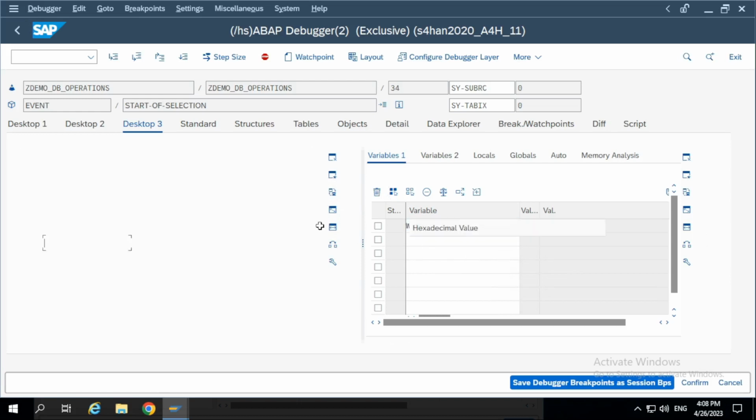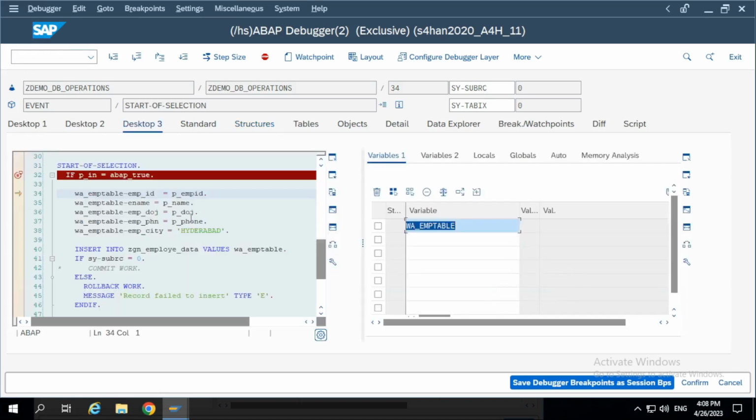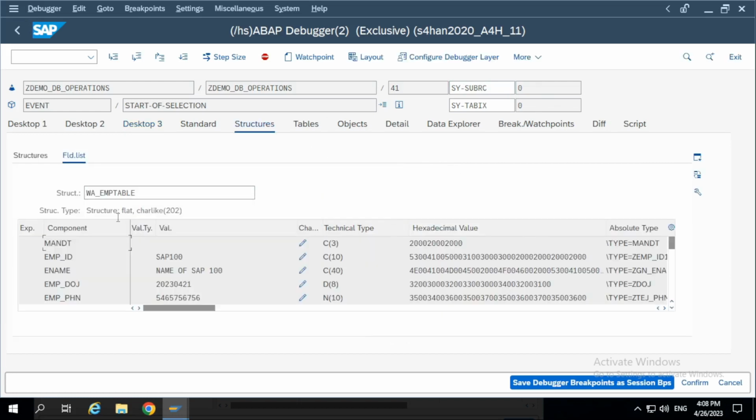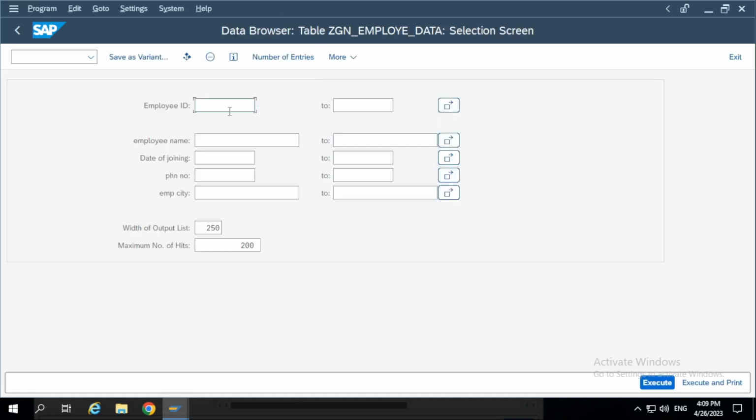Now initially this work area is blank. We have defined this table work area with reference to the database table. I'm populating the data here. Data is populated. F5, sy-subrc 0. So that means it should be successfully inserted, right? Yes, sir. Let's go and check in the table. Insert statement is successfully executed.